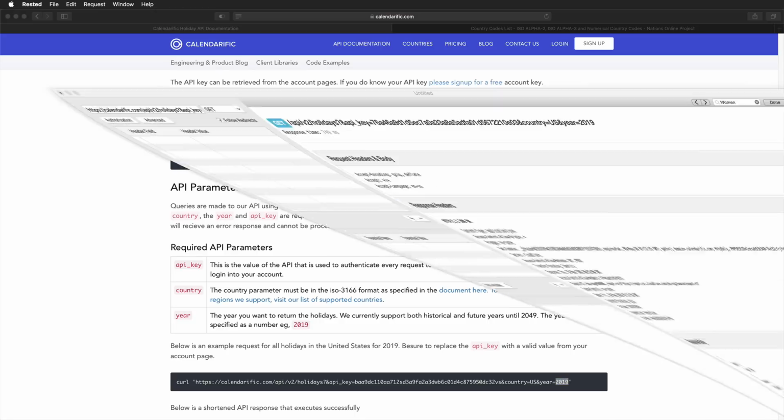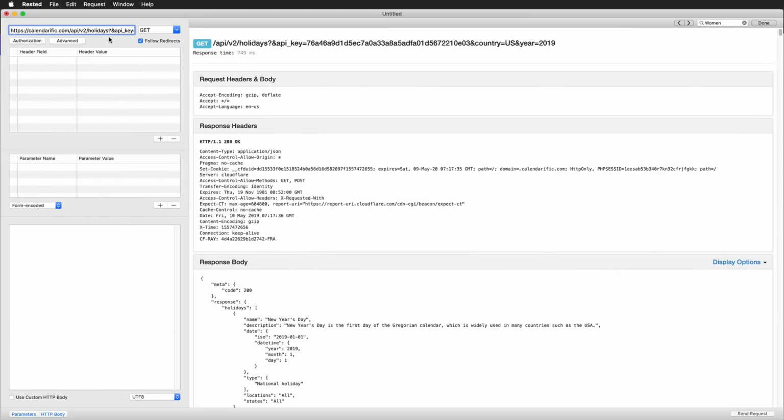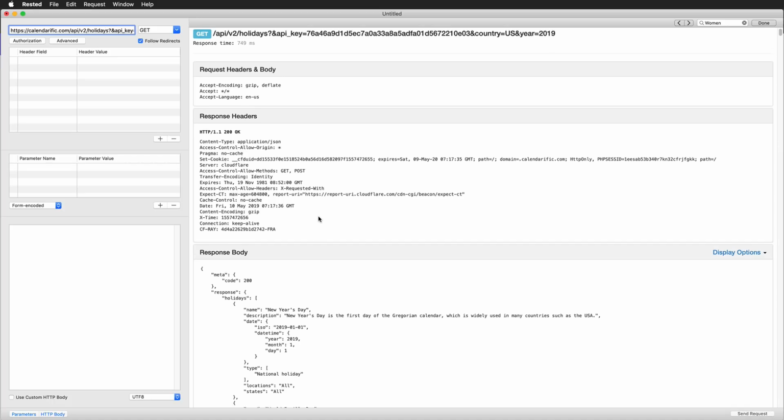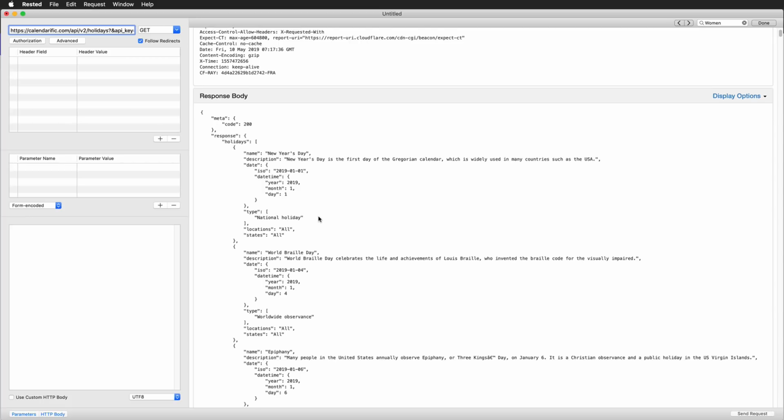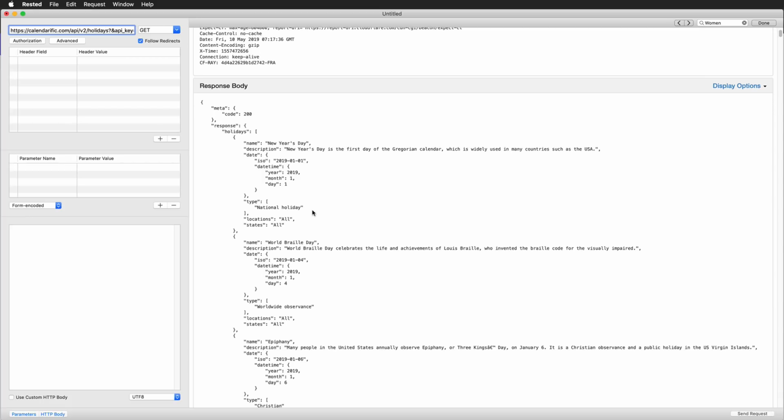I have my API key prepared and ready, and I'm now going to use an application called Rested to actually access this API and give you the response body and a bit more information. This is a cool application. You can get it for free in the Mac App Store.